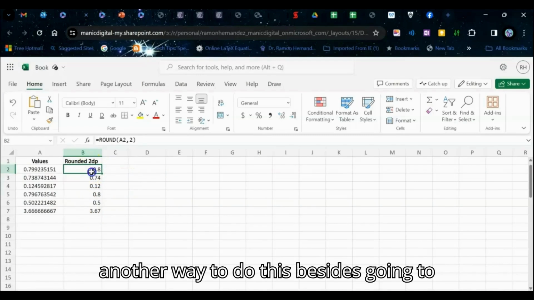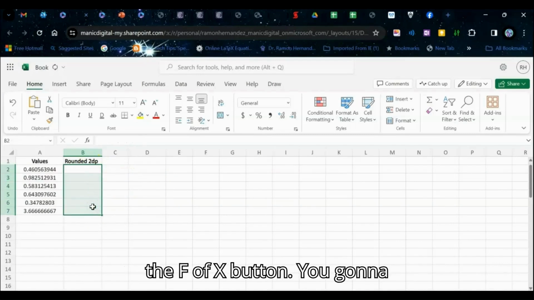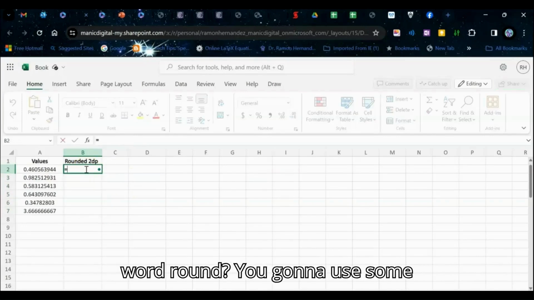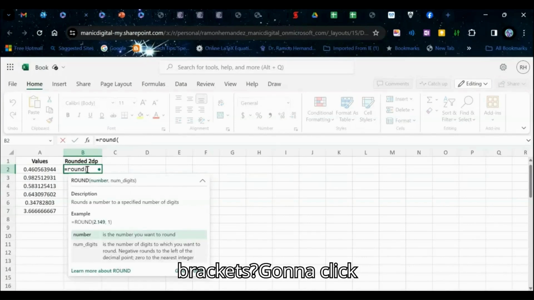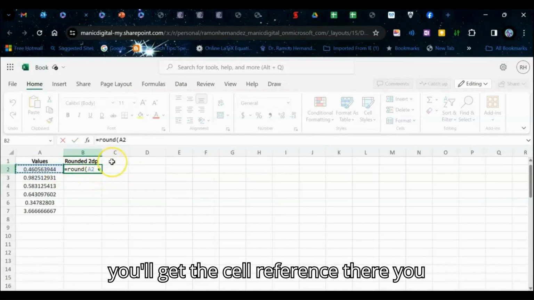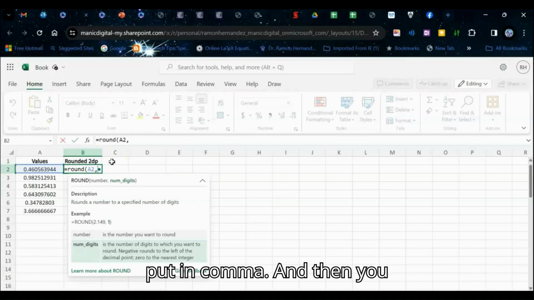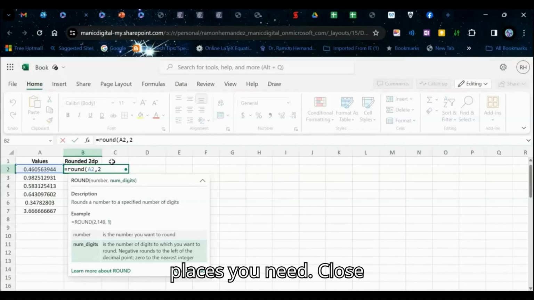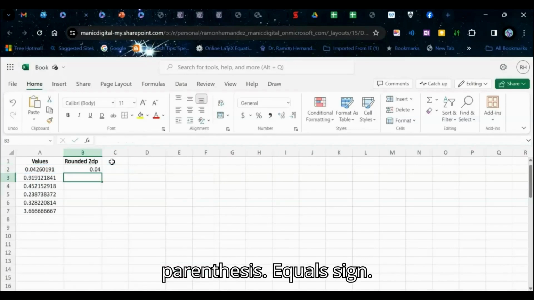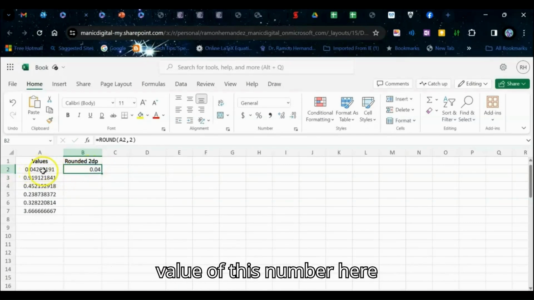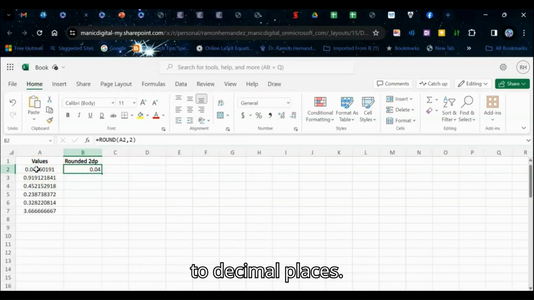Now another way to do this, besides going to the f of x button, you're going to put an equal sign, you're going to write the word round. You're going to use some brackets. You're going to click on that value that you want to round, so you'll get the cell reference there. You put a comma, and then you put 2, which is the number of decimal places you need, close parenthesis, equal sign, and then you get 0.04. This is the rounded value of this number here to 2 decimal places.